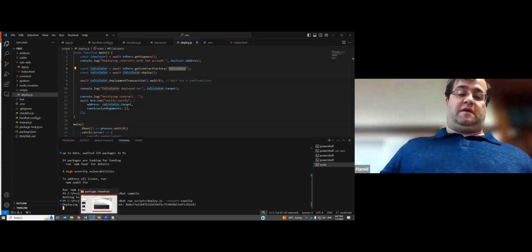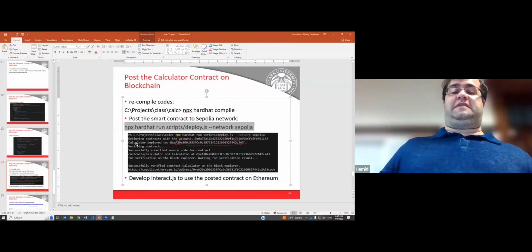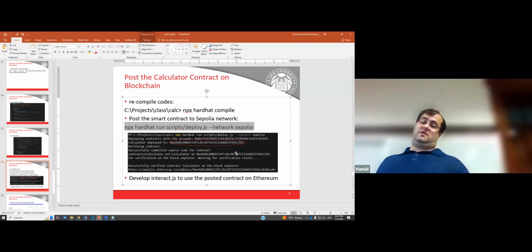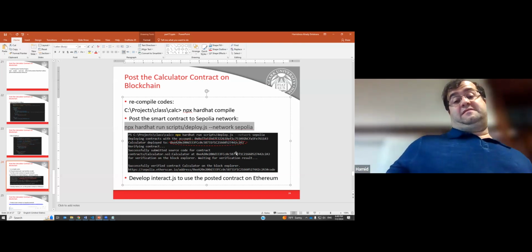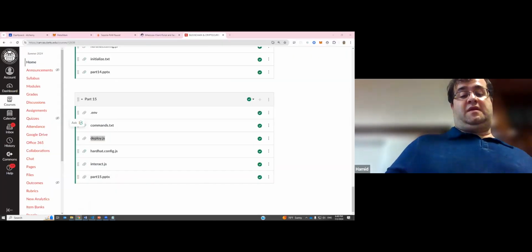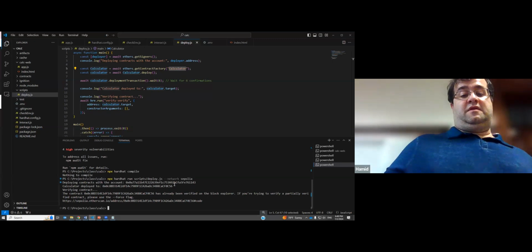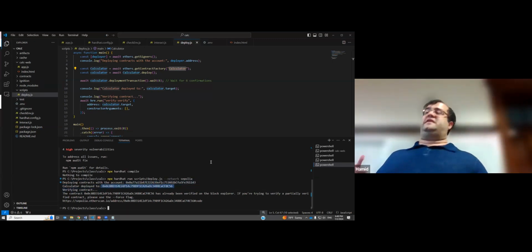I'm not sure how long it takes, but it would say something like "calculator deployed to" and then the address of your calculator. It is an address on the Ethereum blockchain, a location that hosts your smart contract. Everyone around the world can use this address to connect to your smart contract and do the calculation.